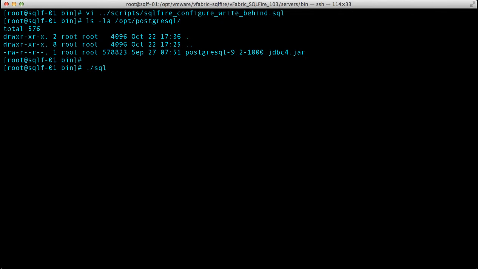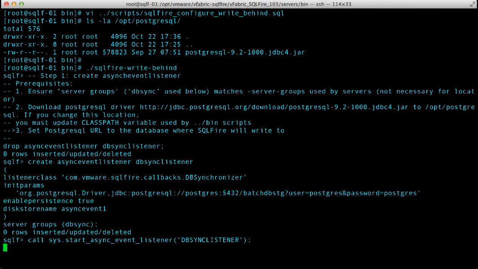Execute the SQLFire-write-behind script from the SQLFire 01 VM. The script should complete without any errors. From now on, any inserts, updates, or deletes to the SQLFire orders table in the APP schema will be replicated automatically to the vPostgres orders table in the APP schema.